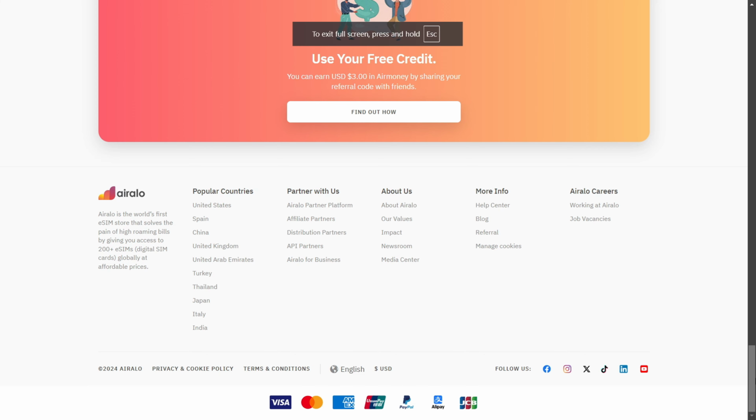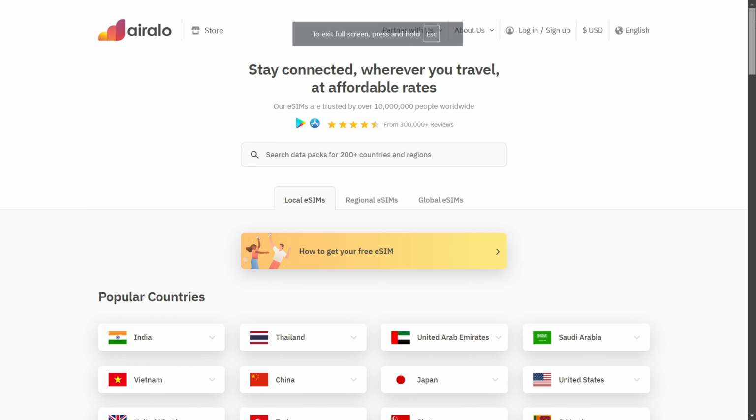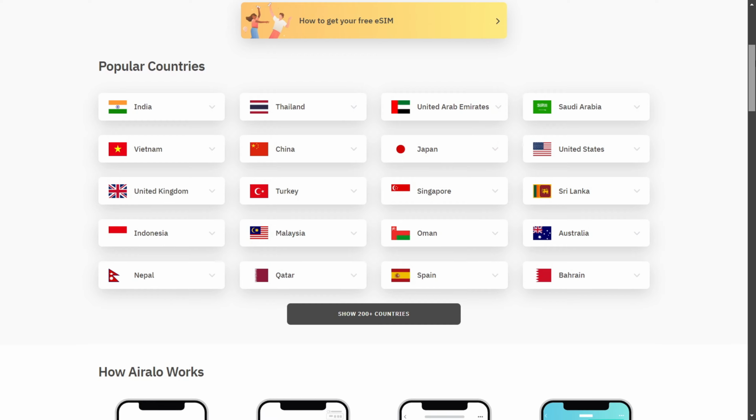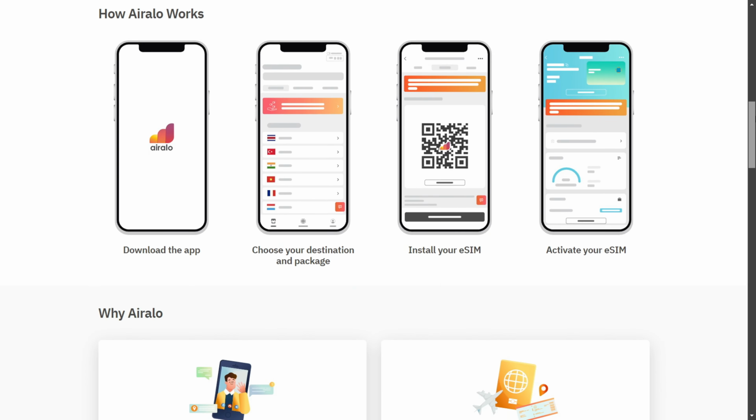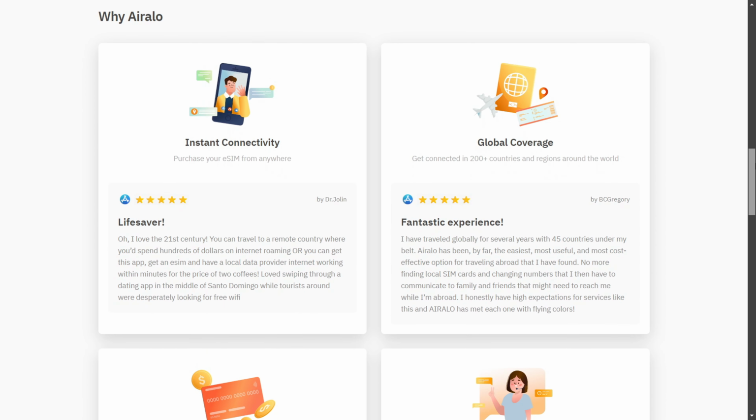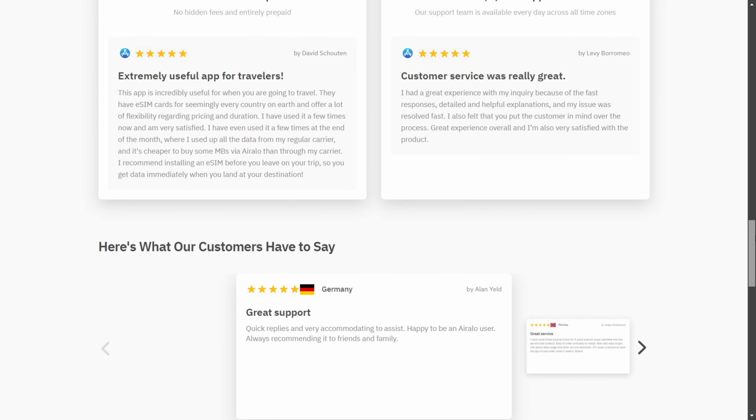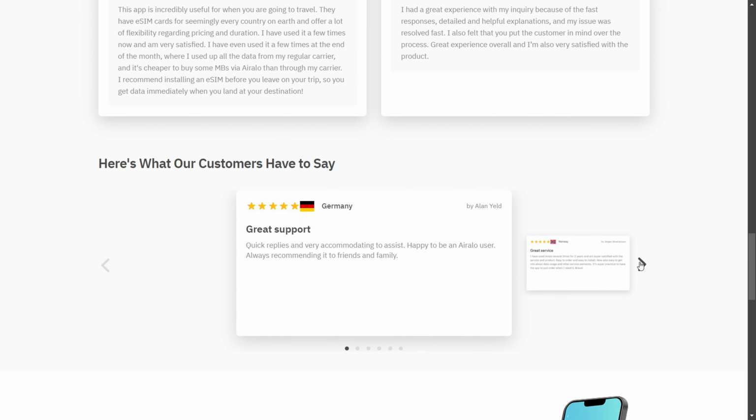This video is a step-by-step guide on how to install Airalo's eSIM on iPhone. It's pretty easy. Let's check: not all iOS devices are eSIM compatible, so let's check it. It's a very good idea so you don't get into trouble.